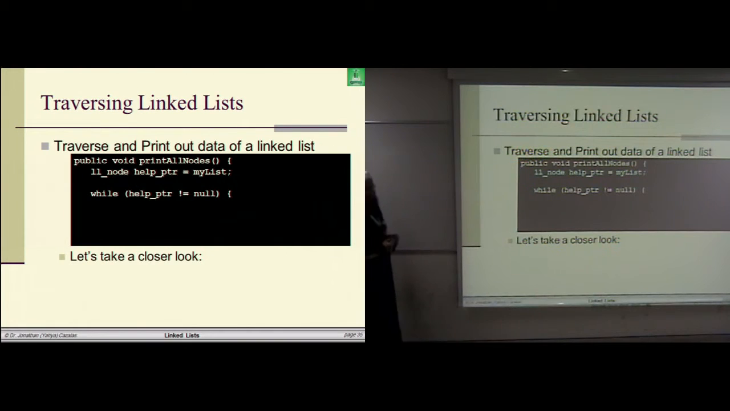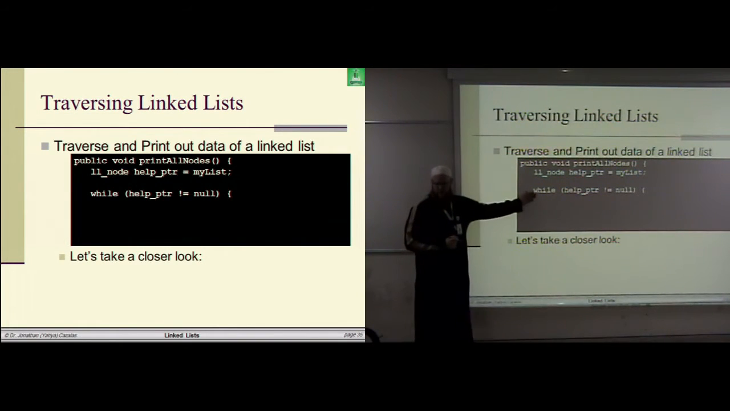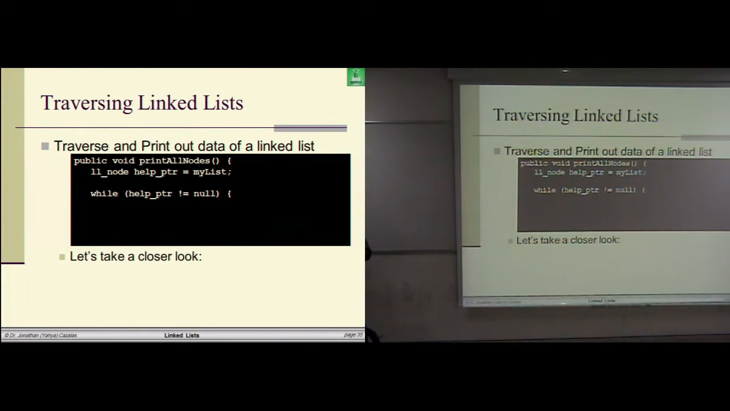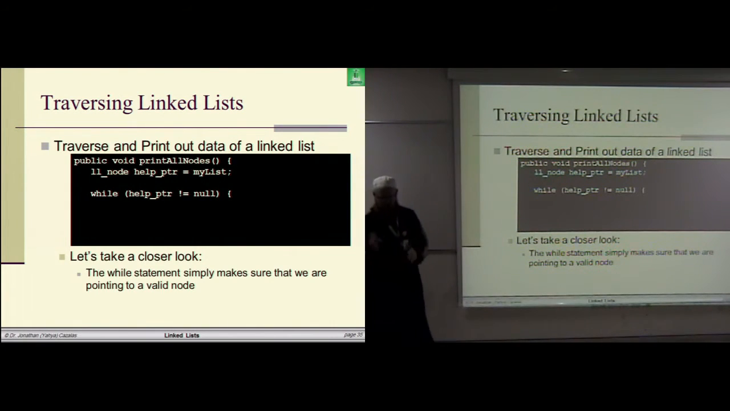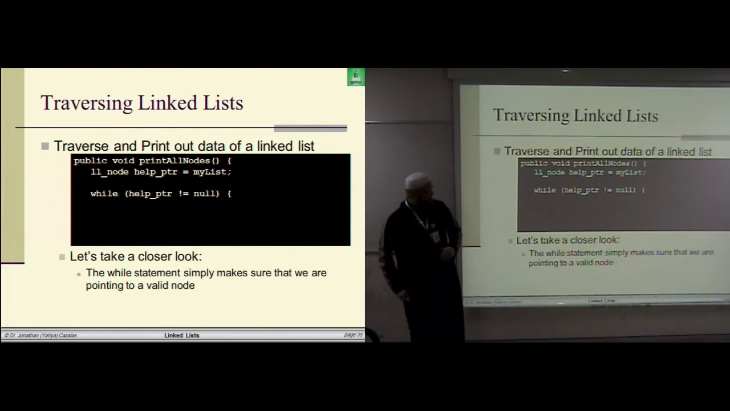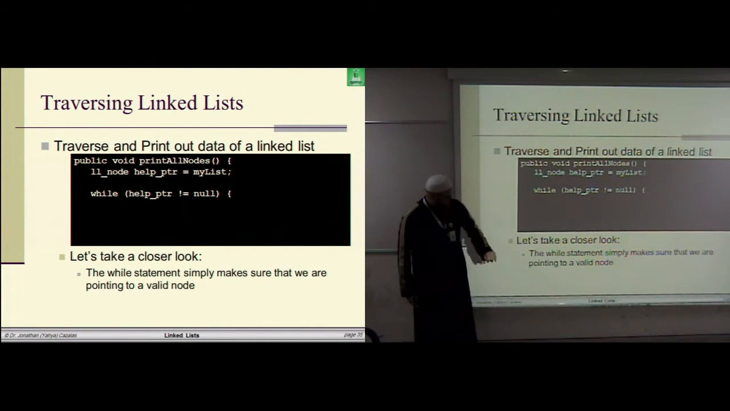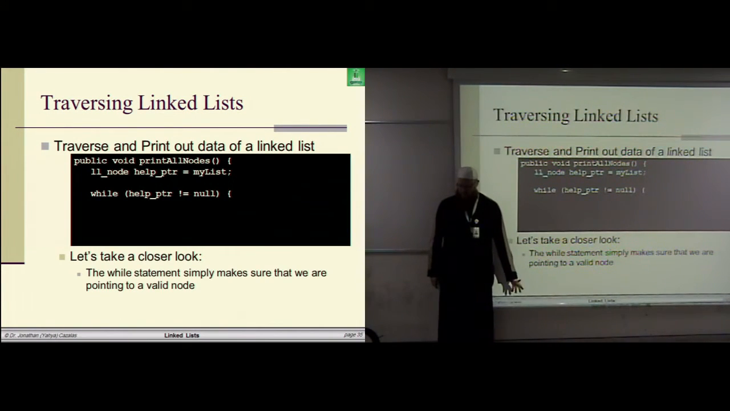Now we have a while loop. While, because you asked me about a for loop, we have a while loop. While help pointer does not equal null, we need to do our traversal. Print, traverse, print, traverse. But let's look at this while loop. It's simply making sure that we're pointing to some valid node. Okay? Because maybe the list is empty. For example, the list is empty.